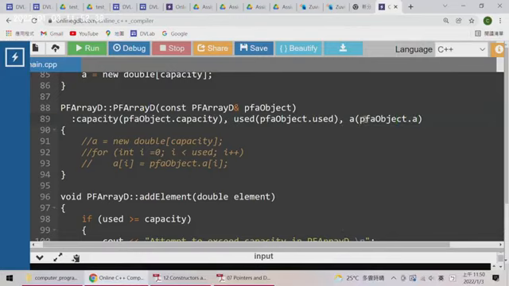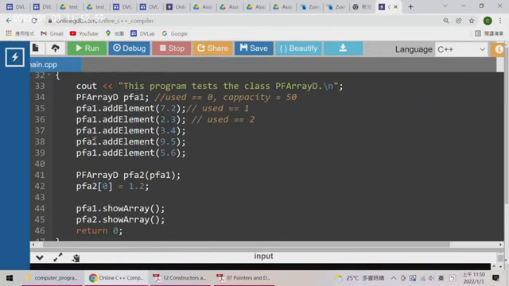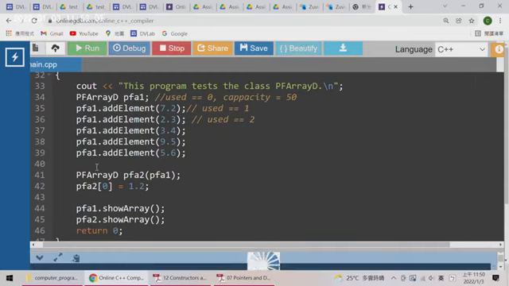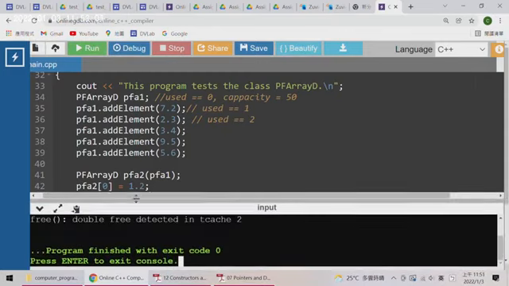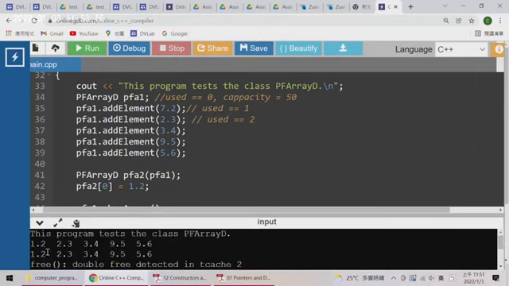Shallow copy means we perform pointer assignment. So I simply assign PFA object data A to the member variable A, and I only modify the definition of the copy constructor, and let's run this program. And let's see that this is the same example.